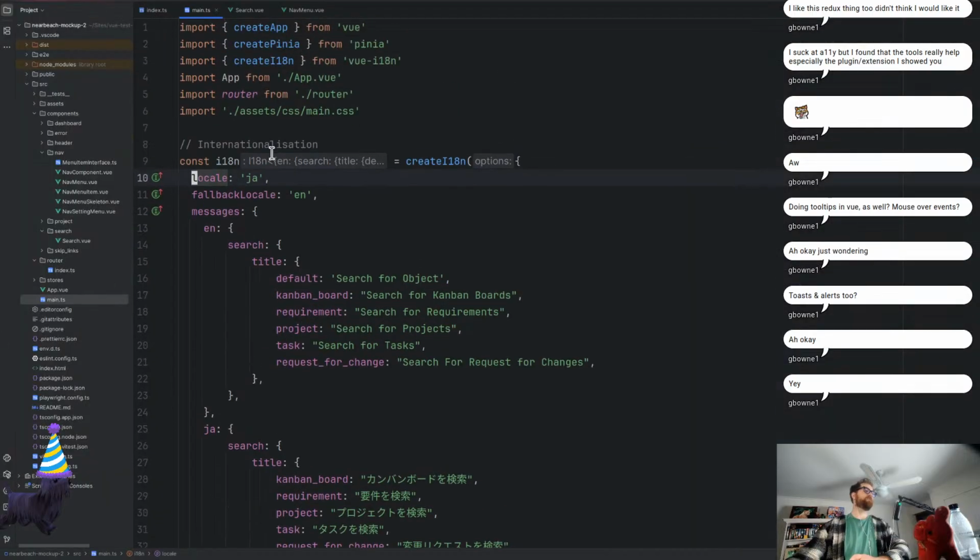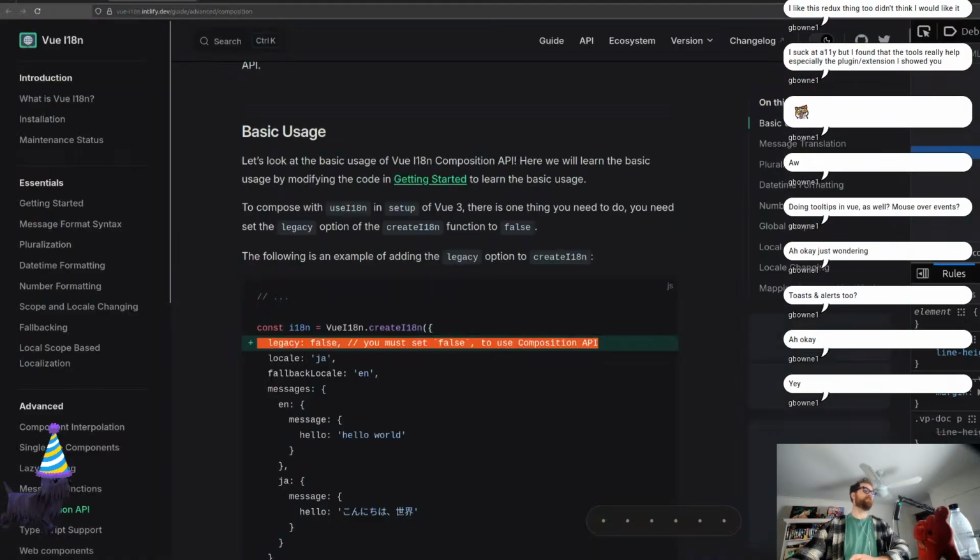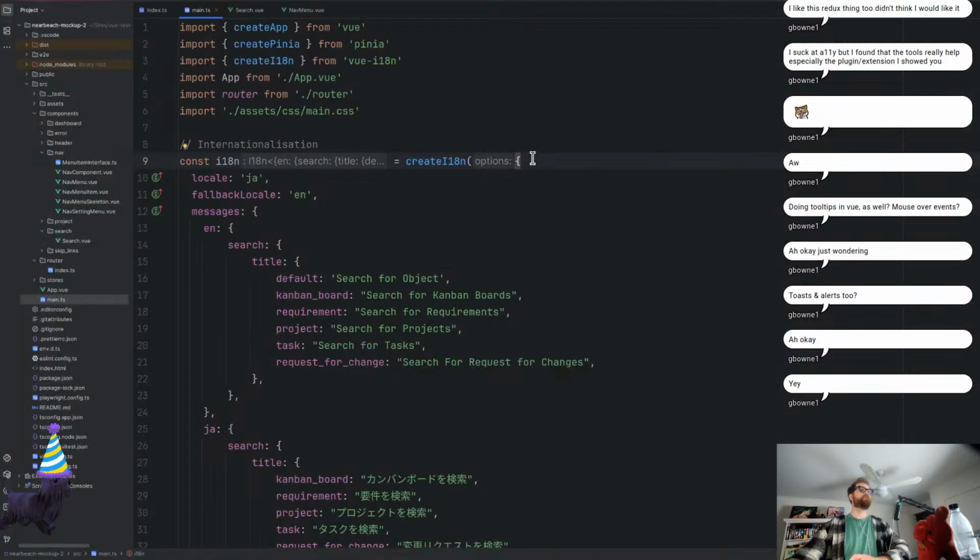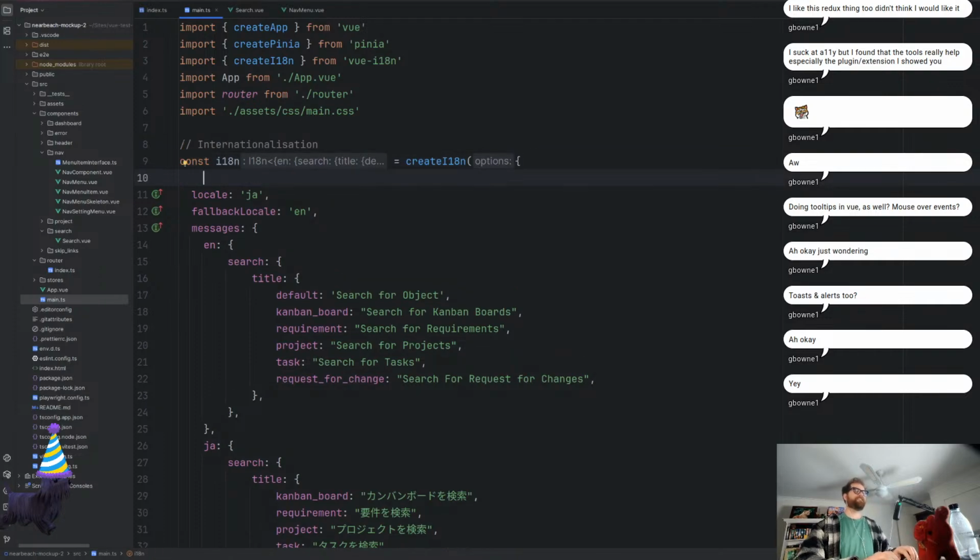So if we go into the main, we've got this and it's like the create the app itself. Oh yeah, all good, all good. Lurking's perfectly fine. I do enjoy lurkers, so yes, don't worry about lurking.